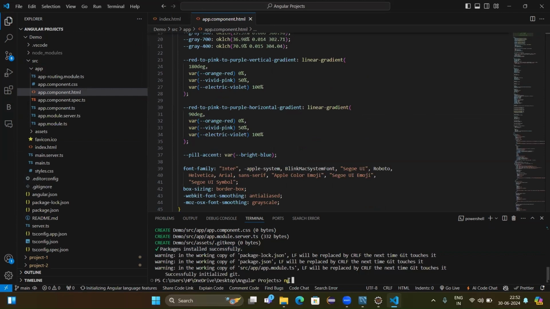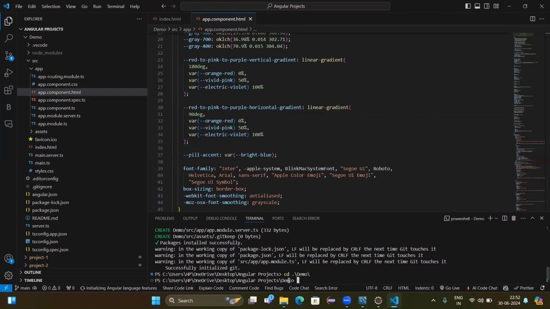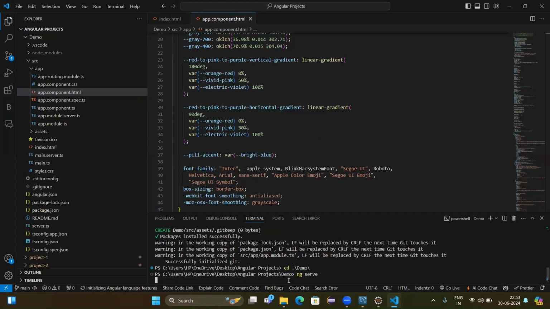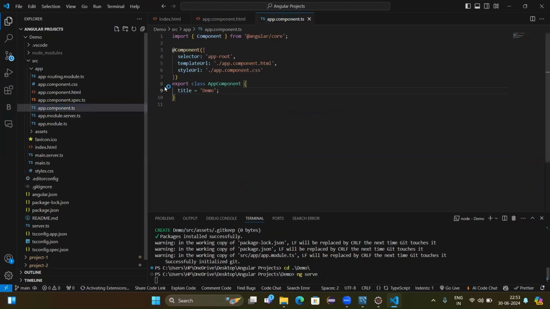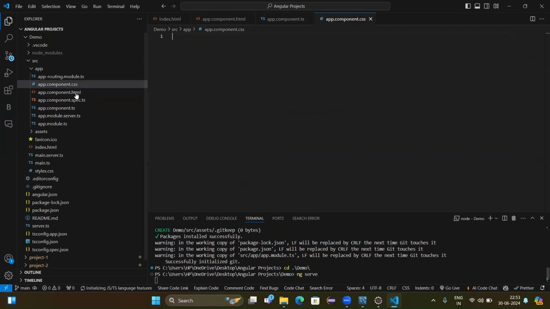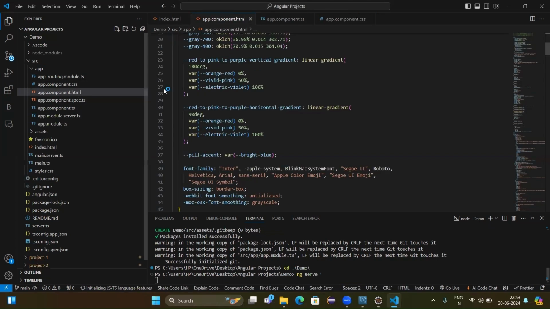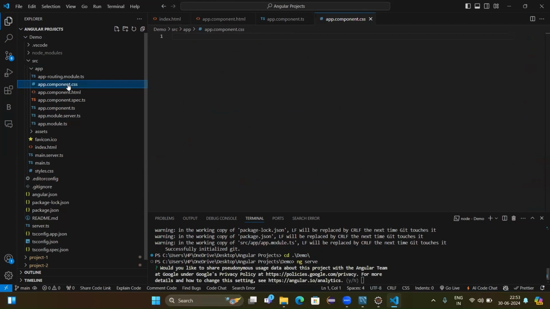So come inside this demo, and now ng serve. It will take some time, and this is our ts file. This is our app.ts file, and this is app.component.css. When you write any HTML code, and if you want styling, then you can add the styling here in the CSS file.